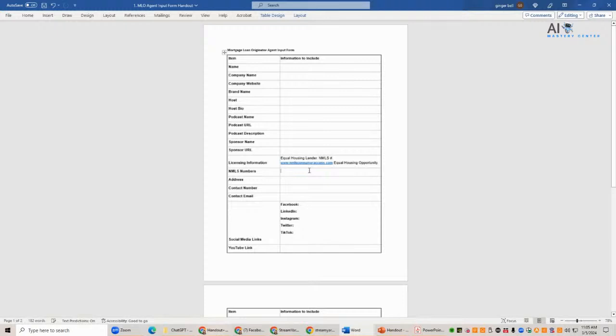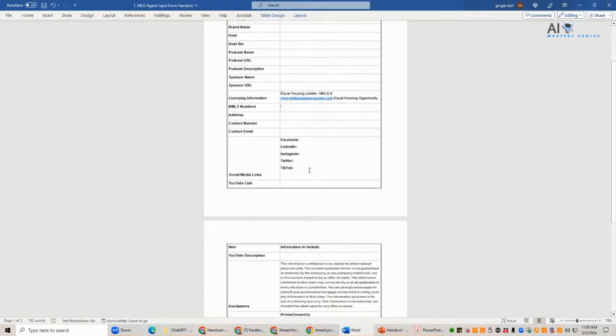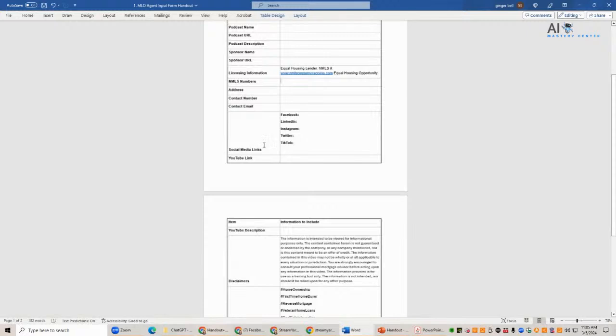Your NMLS number, so your company number, your individual number, address, contact number, email, and then your social media links. And these are your full links. I'm going to show you what that looks like in just a minute. But these are your full links, and so you'll have access to that.